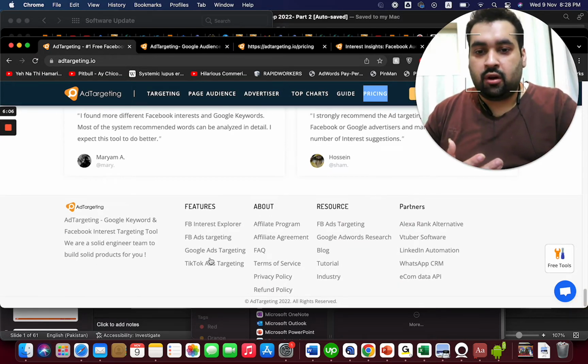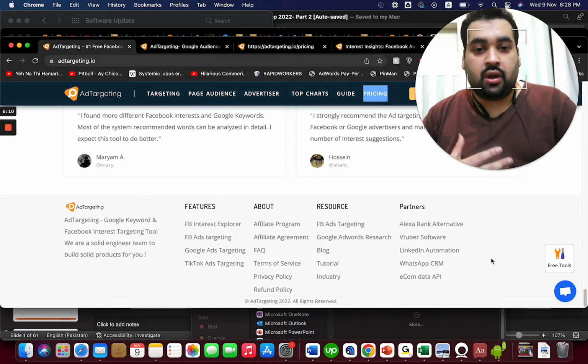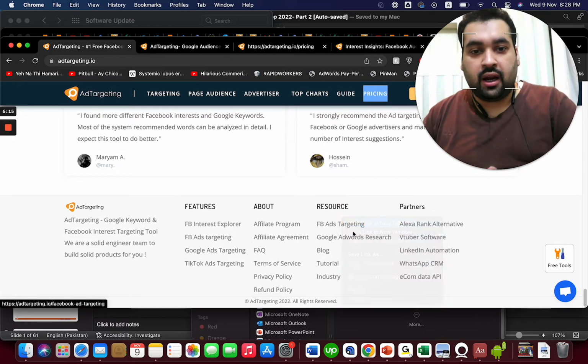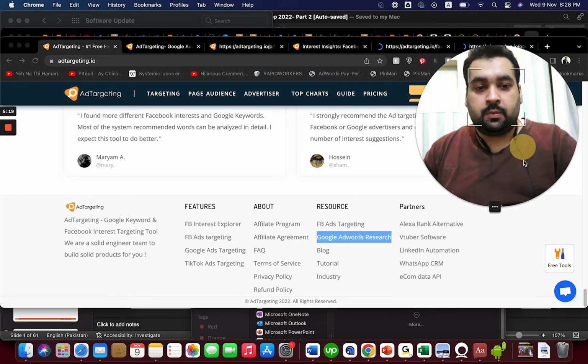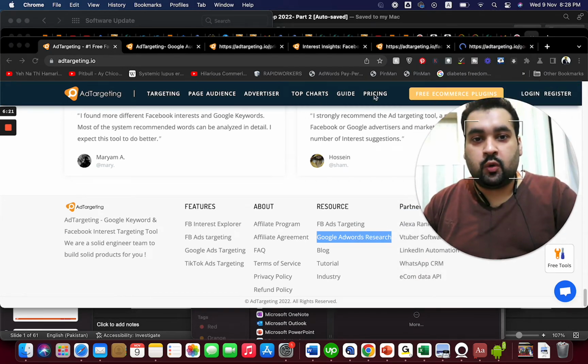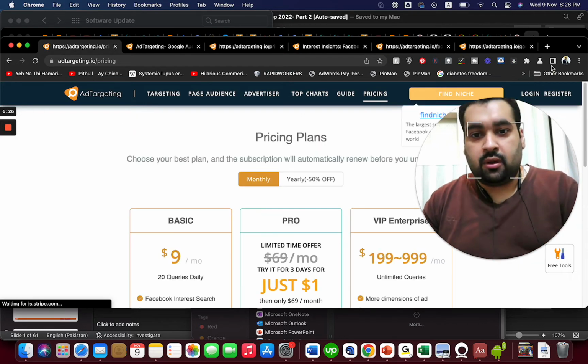Okay, further on, they are also claiming TikTok ads targeting as well. So we are going to analyze it later on. We will be targeting Facebook ad targeting and understand Google Ads research on how they are going to help us with this. And I also like to see their pricing, because in case it seems reasonable or not.